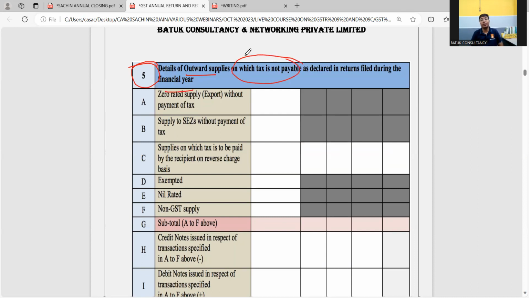So now we are going to discuss the exempted supply, the non-GST supply, which we need to show in our GSTR 9 return. Because whatever we have discussed so far, all the supplies are taxable supplies on which the implication of tax is applicable. But now we are going to discuss certain supplies on which tax is not applicable and tax is not payable, due to exemption, due to non-GST, due to notifications.